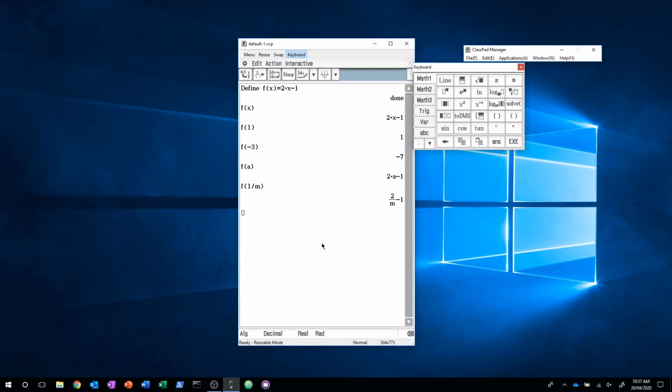All right, there's another way to do it. Let's define a new function. We'll say g of x equal to x squared minus 1. Now you can go to your keyboard, go to Math 3, and you can see it says define as one of the buttons. So you just click that and it will set you up. All right. So let's say we want to define the function g of x to be equal to x squared minus 1. Hit enter. Done.